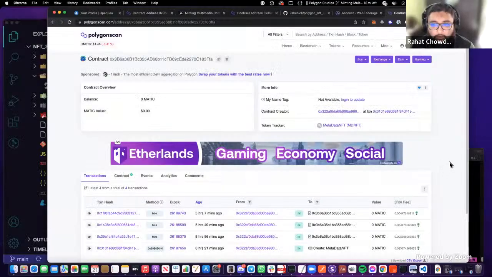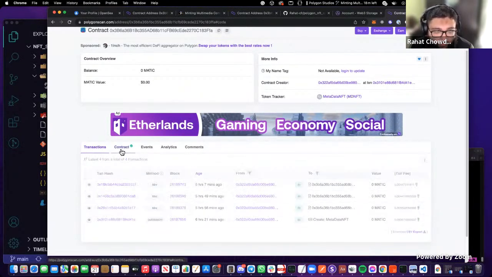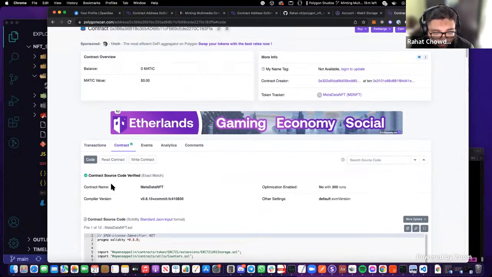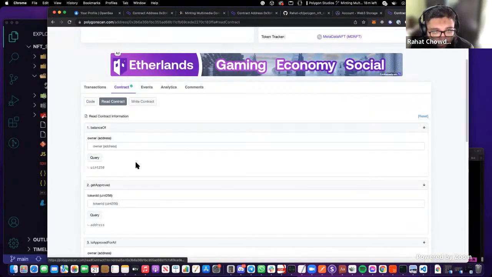Cool. So this is Polygon Scan. Again, similar to Etherscan, the tooling just goes one-to-one, very easy to switch between Ethereum and Polygon. You'll see that I've done a few test transactions. I can go into my contract and take a look at the deployed code here. The cool thing that I want to focus on is just being able to call the different functions that are available to us from this contract.